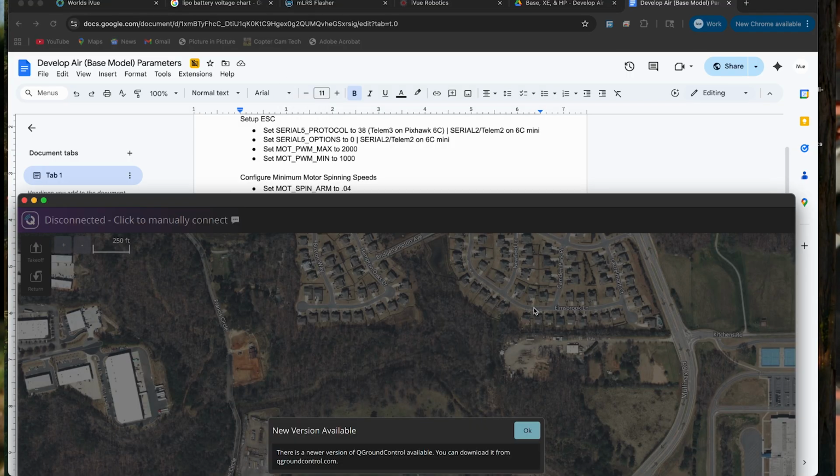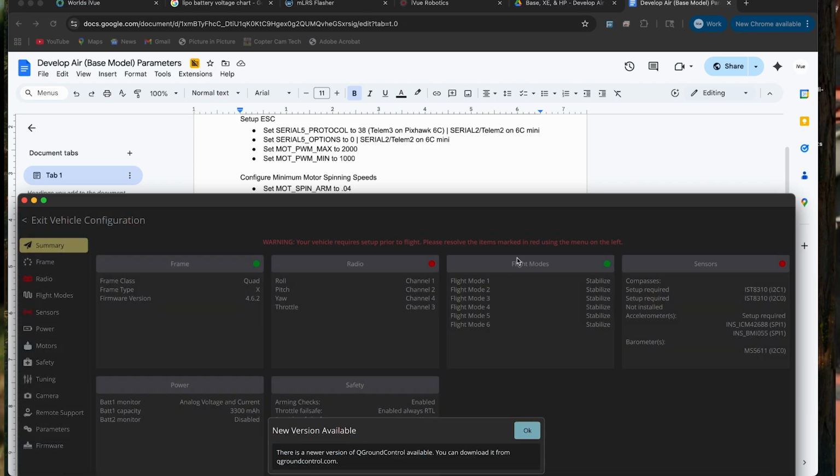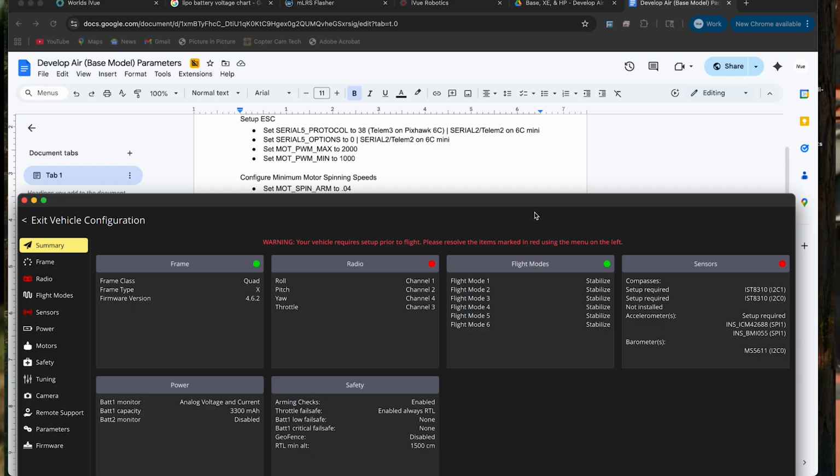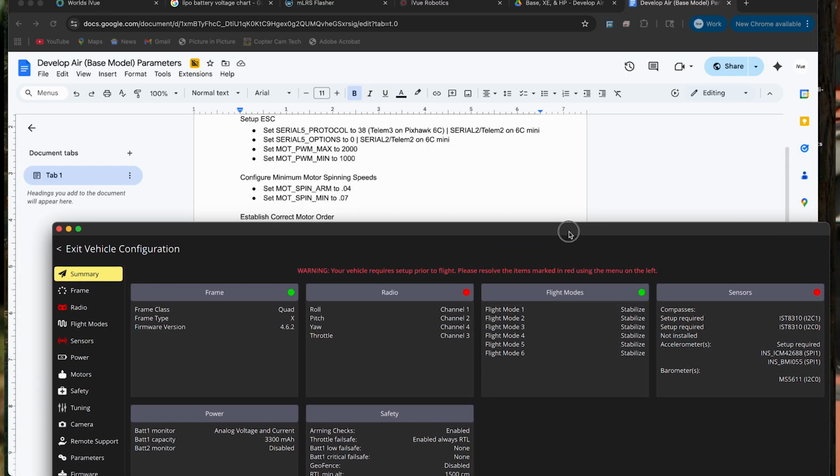So again, QGroundControl crashes, force closes. At least it'll let you disarm Develop Air properly. So, you know, no software is made perfectly. At least none that we use.